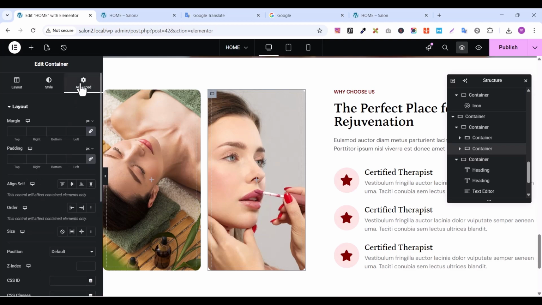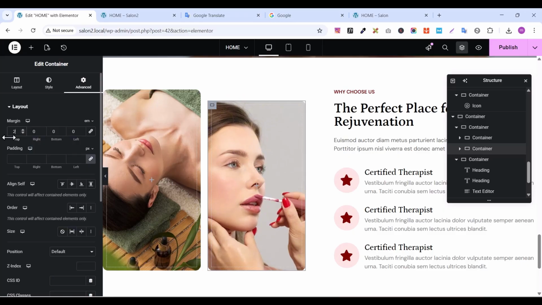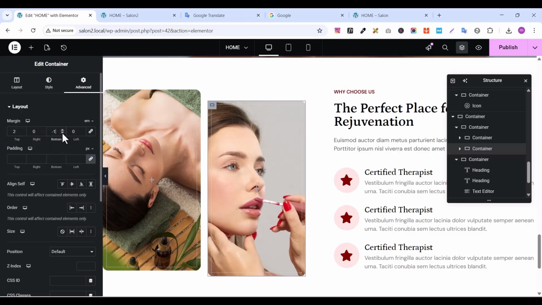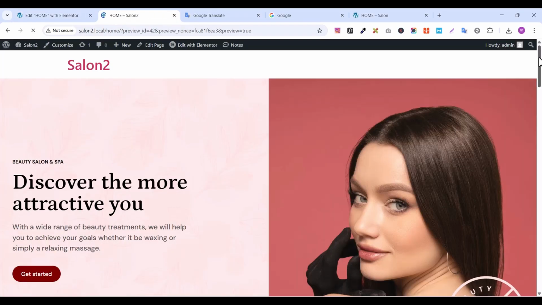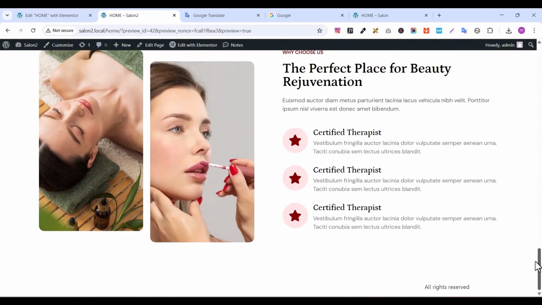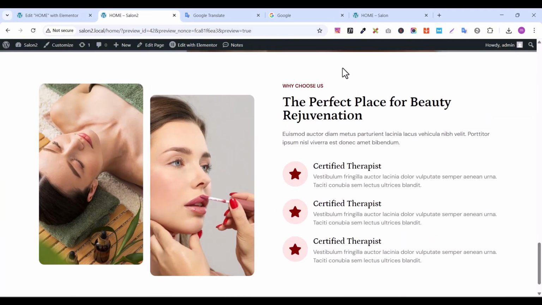Go to advanced. On advanced, uncheck this margin. Change the unit to EM. We are going to give it some margin at the top here. So let's give it 2 EM, not negative. So 2 EM like this. On the bottom, let's give it a negative 2 EM at the bottom like this. And everything's looking good. So let's preview this and see what we just did before we continue. Okay, so we achieved it very nicely.